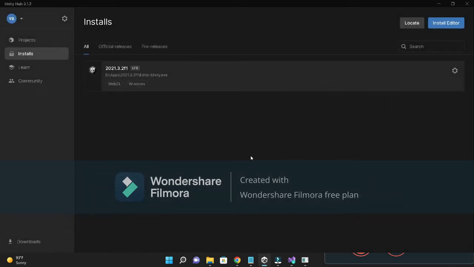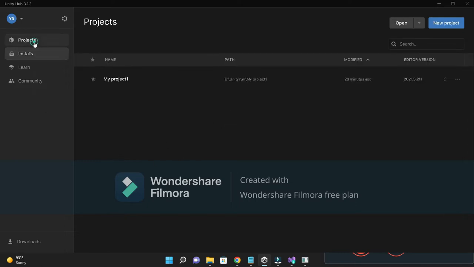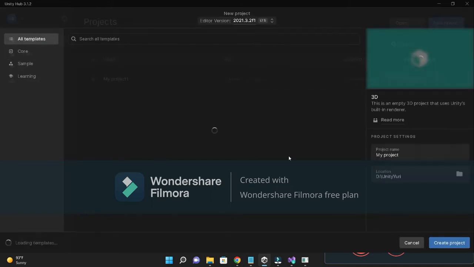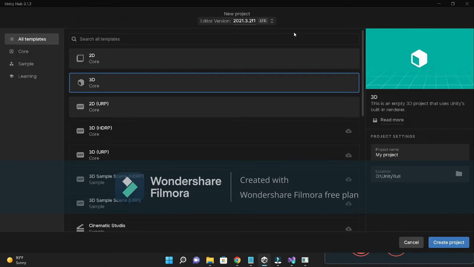Actually, it will take forever, sometimes an hour, maybe more than an hour. And after that, it comes like this. If your screen doesn't catch up with your updating, just go back to the project and click the new project. If this screen pops out, that means you're safely installed.